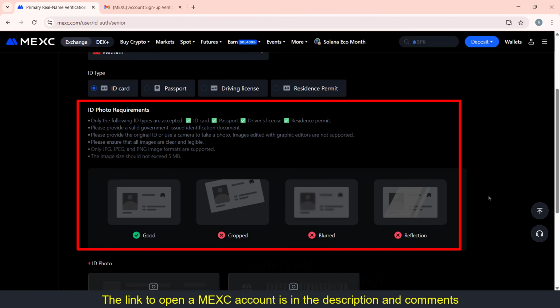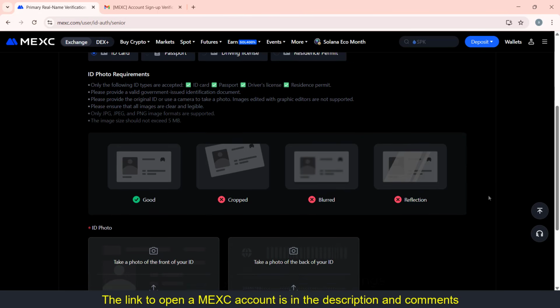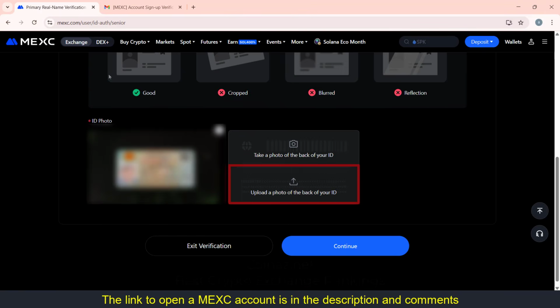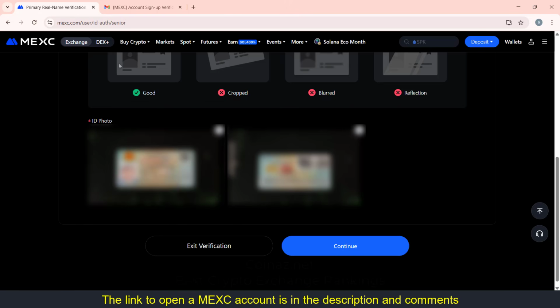Here are some requirements for taking a photo of your ID. Please read them carefully. You can take a photo directly or upload an existing photo of your ID. I'll upload a photo from my computer. Click here to upload a photo of the front side of your document. Similarly, click here to upload a photo of the back of your document. Then click Continue.